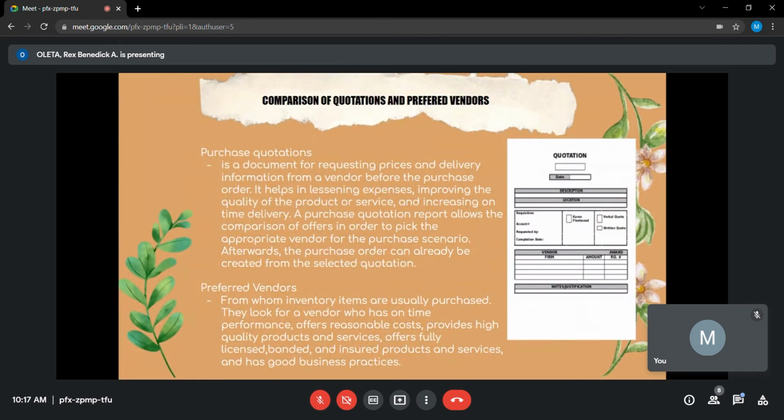Comparisons of quotations and preferred vendors. A purchase quotation is a document for requesting prices and delivery information from a vendor before the purchase order. It helps in lessening expenses, improving the quality of the product or service, and increasing on-time delivery. A purchase quotation report allows the comparison of offers in order to pick the appropriate vendor for the purchase scenario. Afterwards, the purchase order can already be created from the selected quotation.